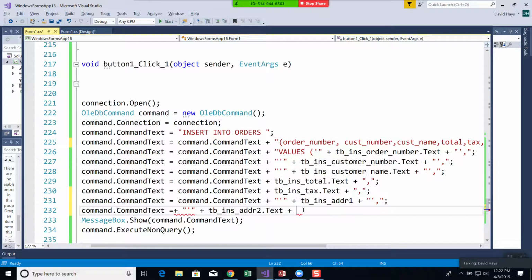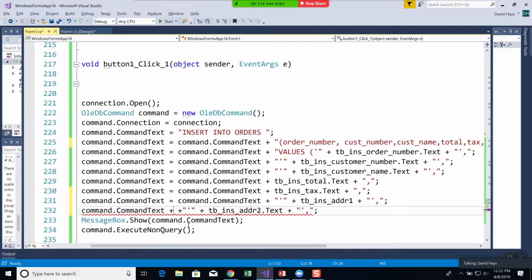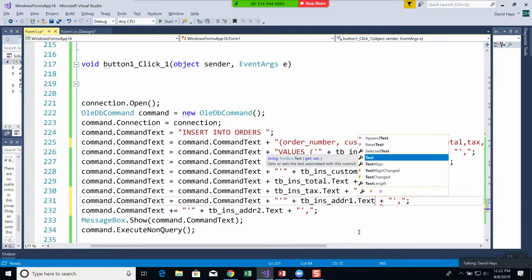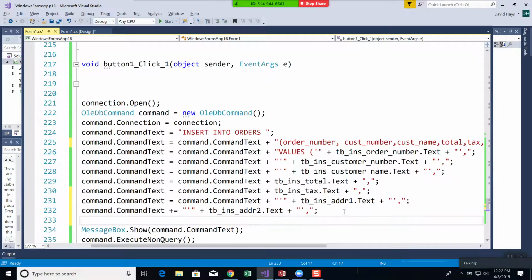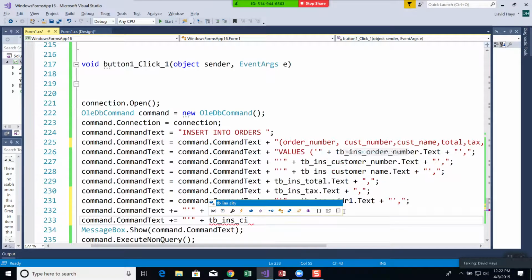Except they should be text. So I've messed that up on the previous one. And obviously it doesn't like that. What is it? Plus equals? This one up here would give me an error eventually because I need to refer to text, not the actual object. Like I say, you can use that. Makes it a little bit easier, I think. I need another single quote around it, plus tbins city dot text plus single quote, comma.